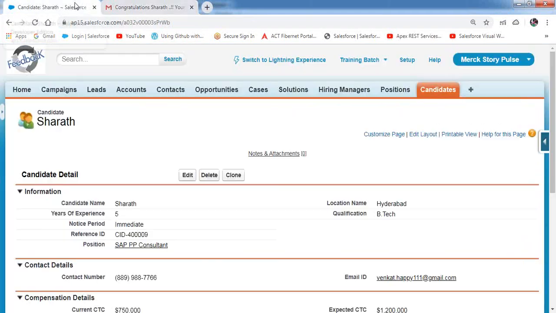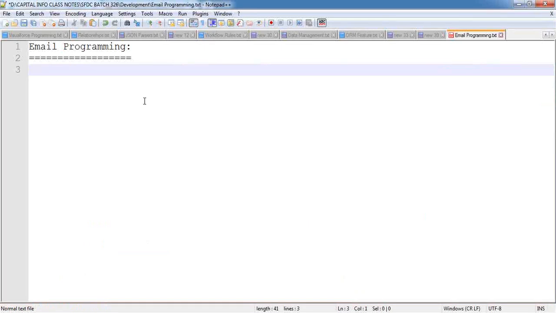But when it comes to that, the workflow won't allow this kind of email attachment. Attachments will not be possible with workflow rules. Dynamic attachments we can't prepare. But in order to perform all these operations, we can go with email programming. Email programming will support all these functionalities. Email programming will allow us to send the email notification, and it allows us to receive email notifications also, both.